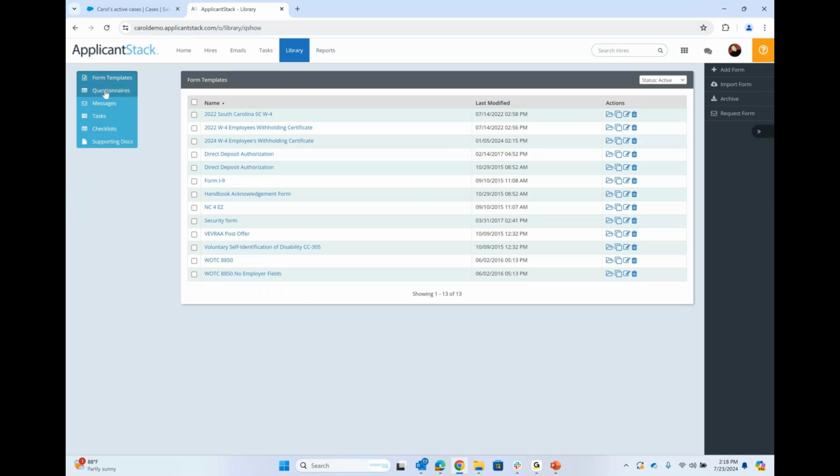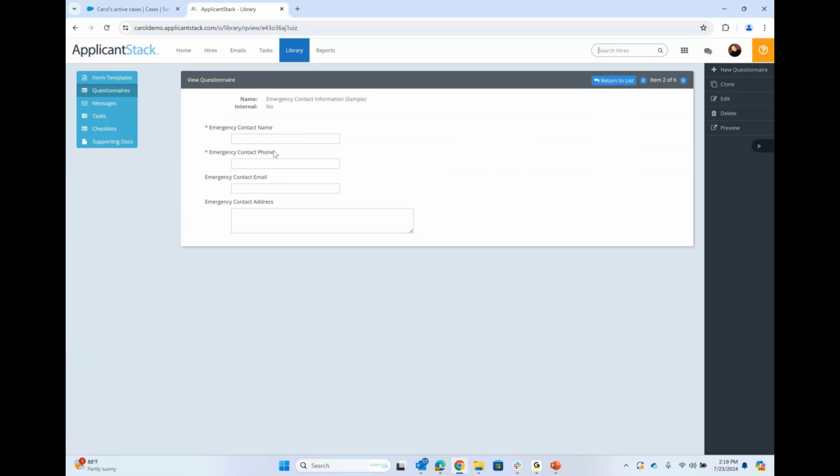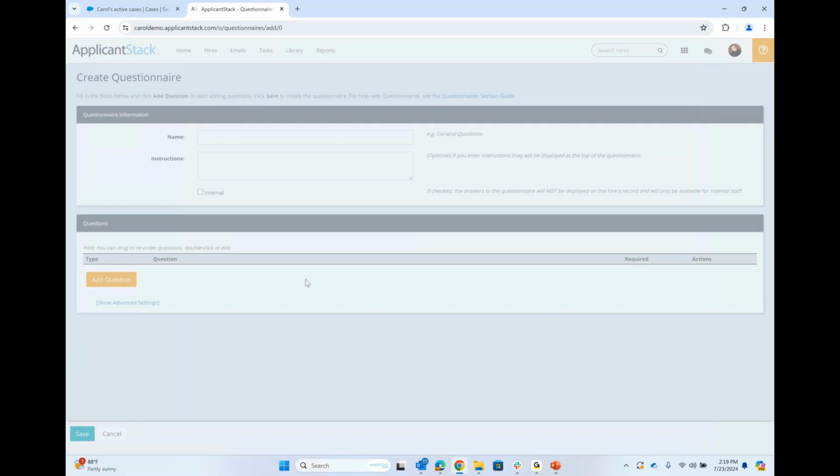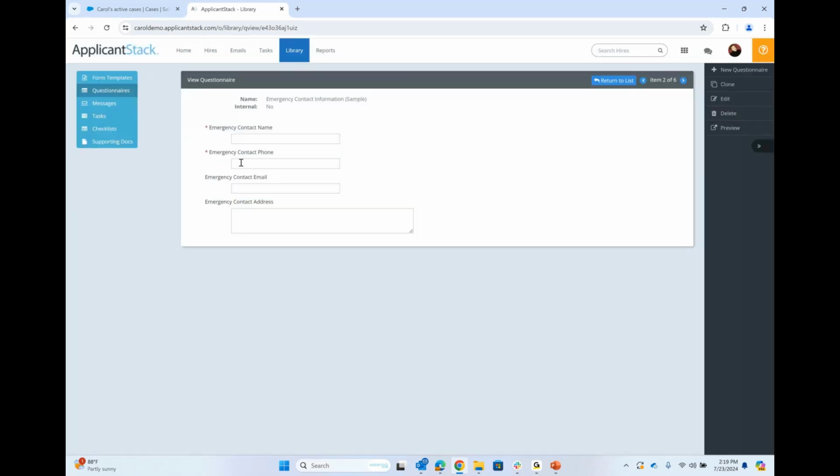Let's talk about questionnaires. So we saw that emergency contact questionnaire. Maybe you're just gathering some information. What is your t-shirt size? What is your preference for this? Do you have any allergies? Things of that nature. You can simply create a new questionnaire, select your question types. Is that a yes, no, and so forth? Is that a multiple choice? You can set that up, assign that to your hire, and then they can complete that information and you'll have that moving forward.